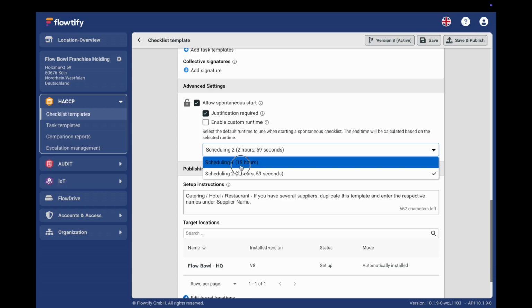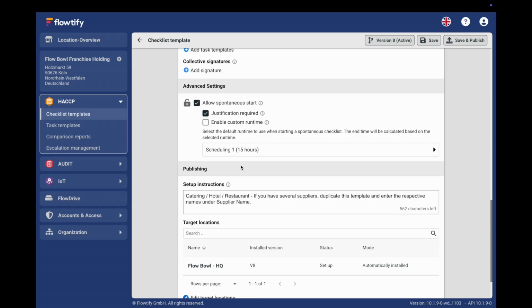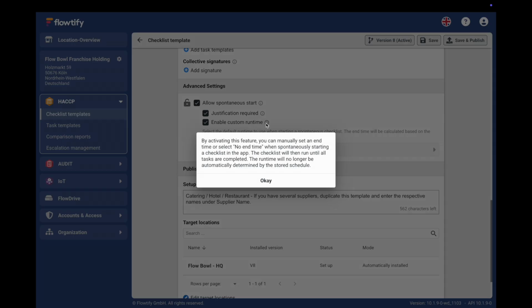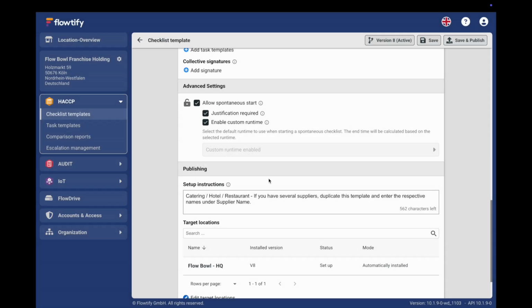If multiple schedules exist for a checklist, the desired duration for spontaneous starts can be selected. Using the option Enable Custom Duration allows the user to control how long the checklist remains available after it has been started. This is useful if the preset time span might be too short or long for the spontaneous purpose of the checklist. The lock icon allows you to control whether the settings can be adjusted during installation at the location level or not.